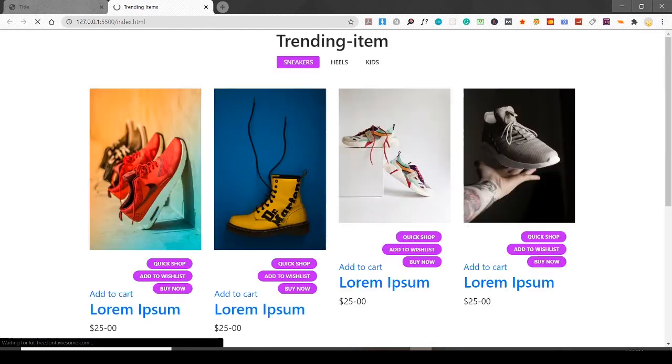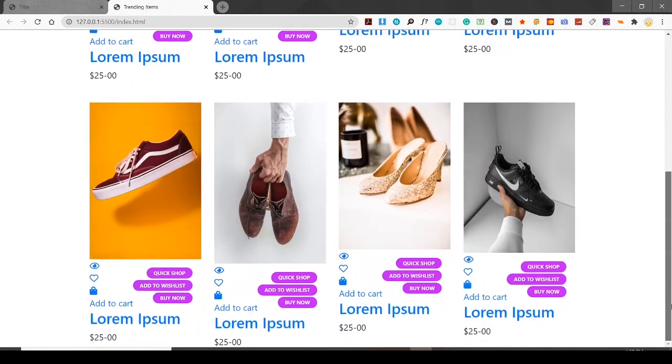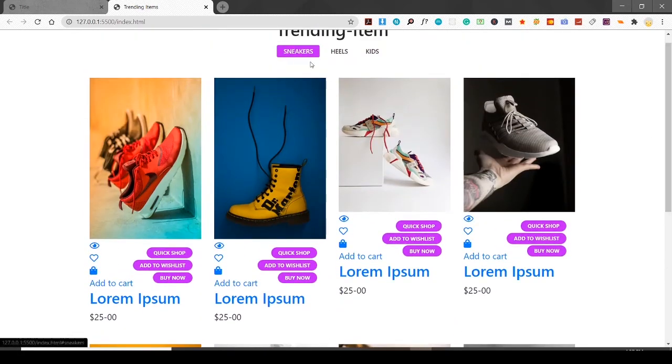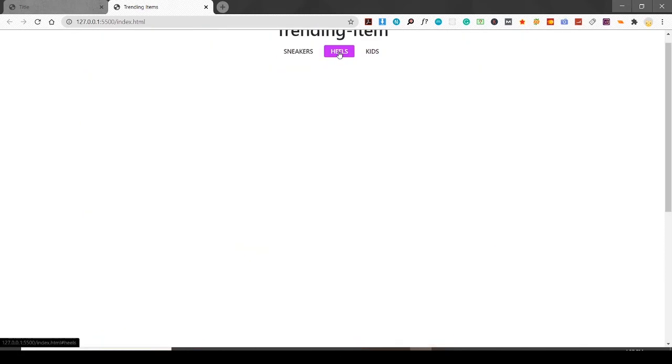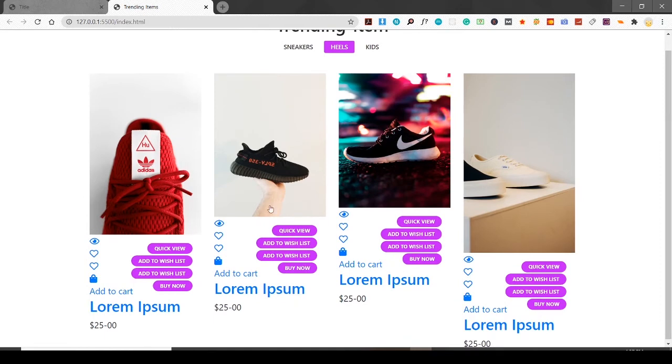Let's save it, move on to the browser, and it is getting, okay. So this is the first section, the first page, with 8 images or 8 products, the active one. When I click on it, it switches, and here is the second one. Same we have to do with the kids section.